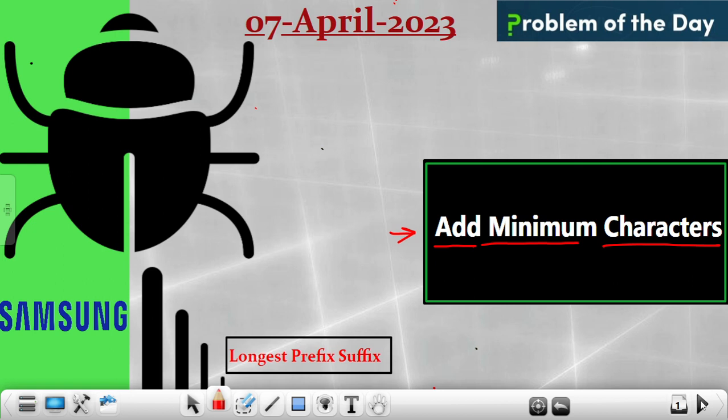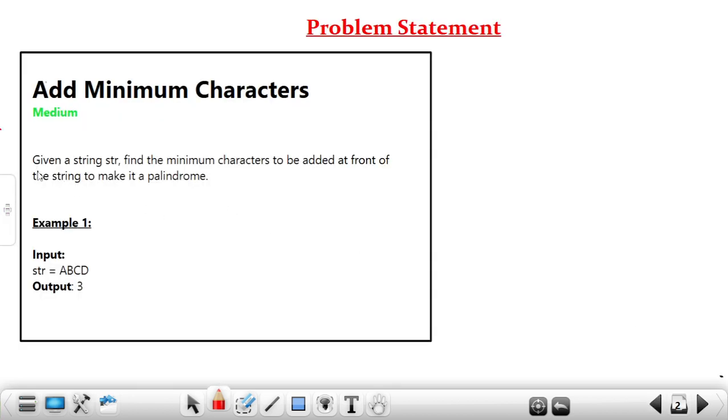Okay, so let's get started. Here is the problem statement. Pretty simple and straightforward. It says that you're given a string str and you have to find the minimum characters to be added at the front of the string to make it a palindrome. So what is a palindrome? A palindrome is a string which reads the same backwards as from the forward.